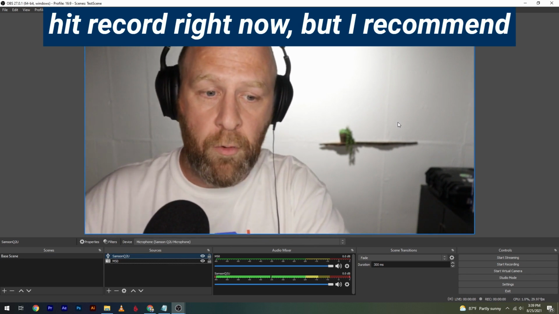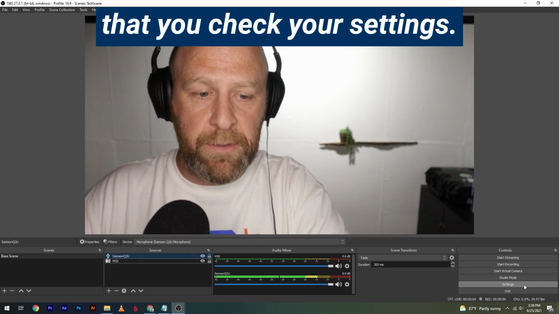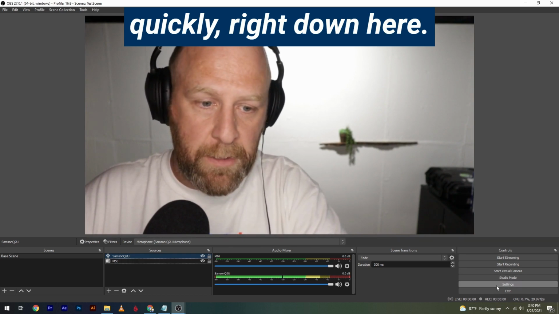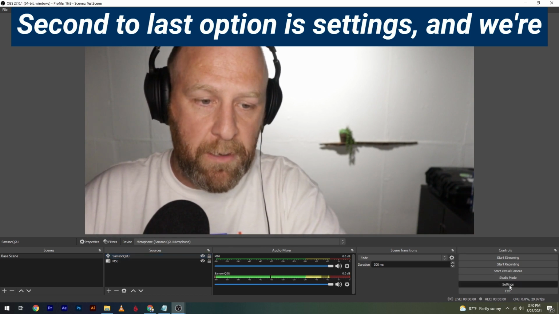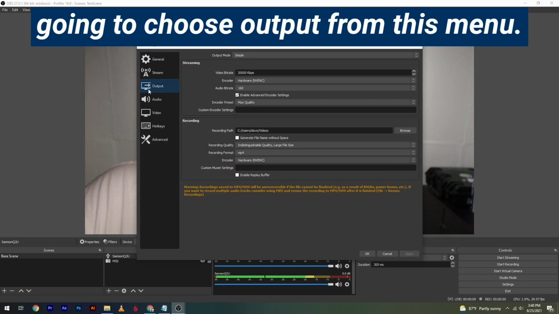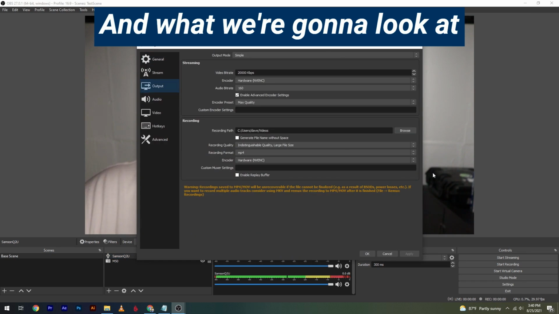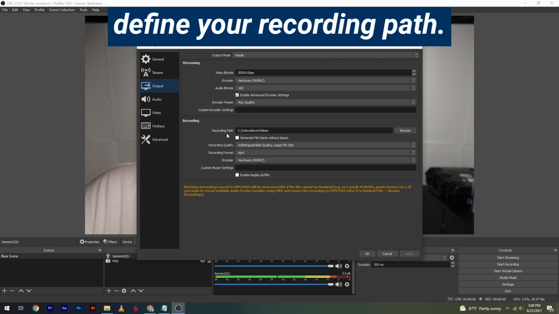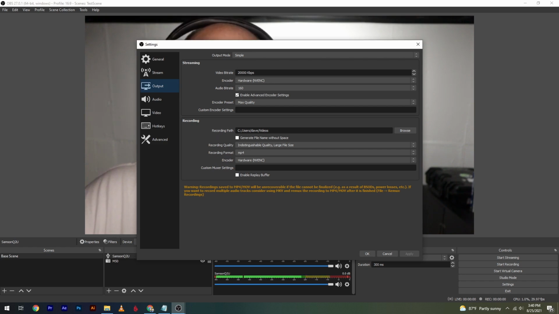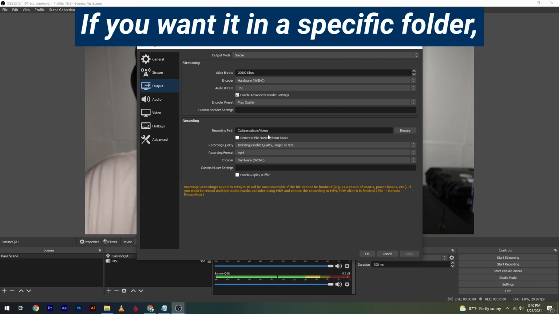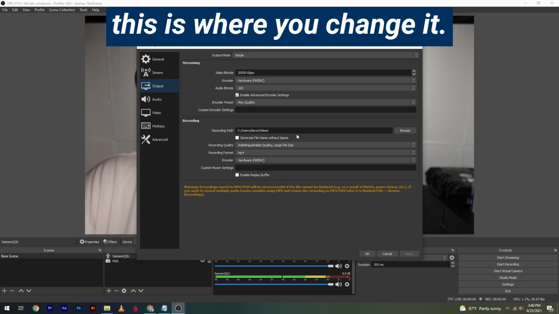You could hit record right now, but I recommend that you check your settings, and we'll do that really quickly. Right down here, second to last option is settings, and we're going to choose output from this menu. And what we're going to look at is right here under recording. You're going to want to define your recording path. It'll have a default. If that works for you, leave it. If you want it in a specific folder, this is where you change it.